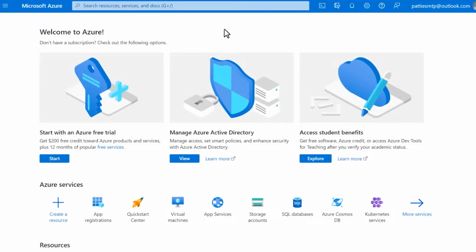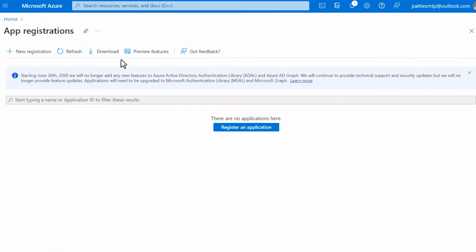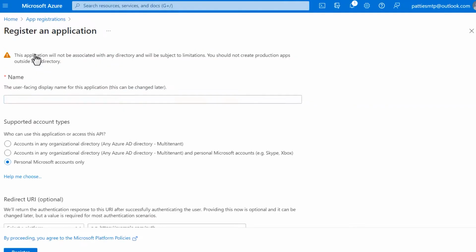In your Azure dashboard, type in App Registrations in the search bar at the top of the page and select it when it appears. At the top of the next page, click on Plus New Registration. On the app registration form, you'll need to fill in the following fields: Name, which is to help you stay organized, so you can name it whatever you'd like.